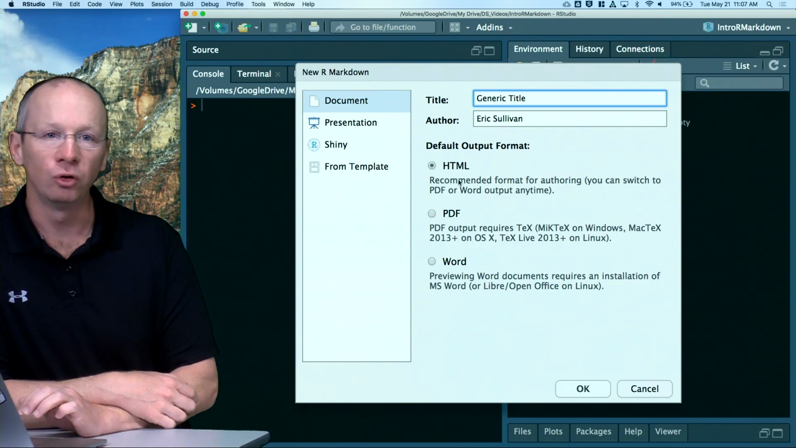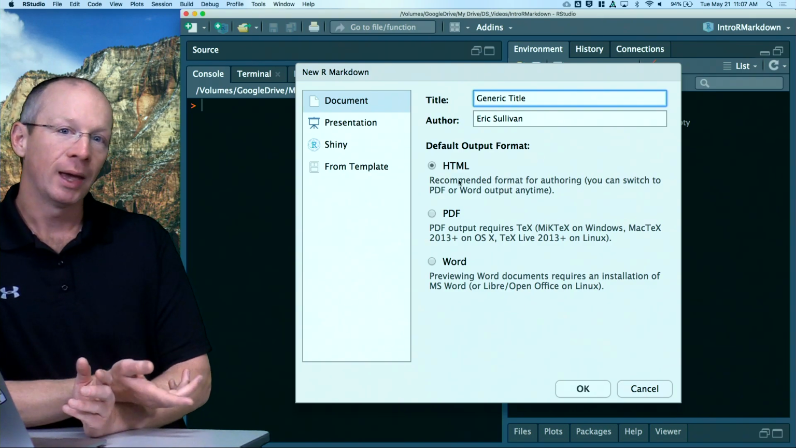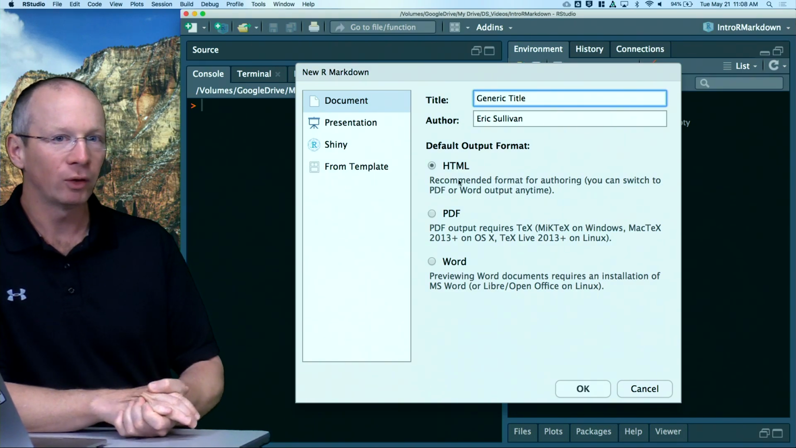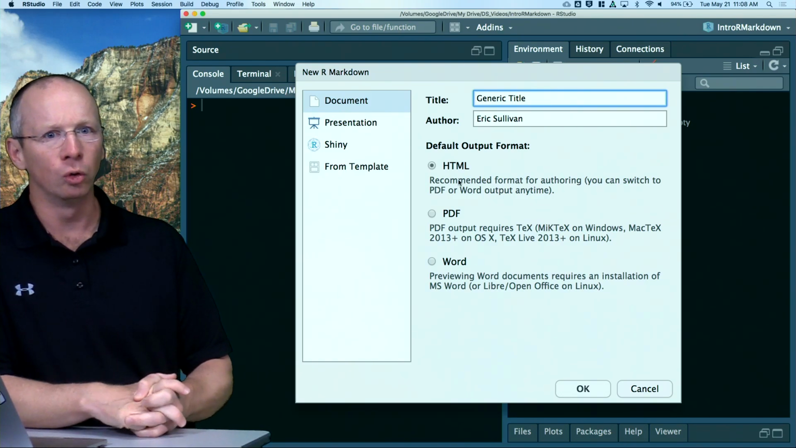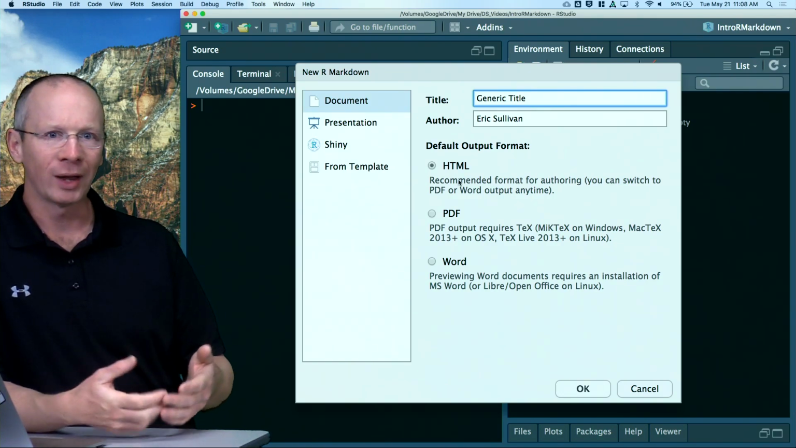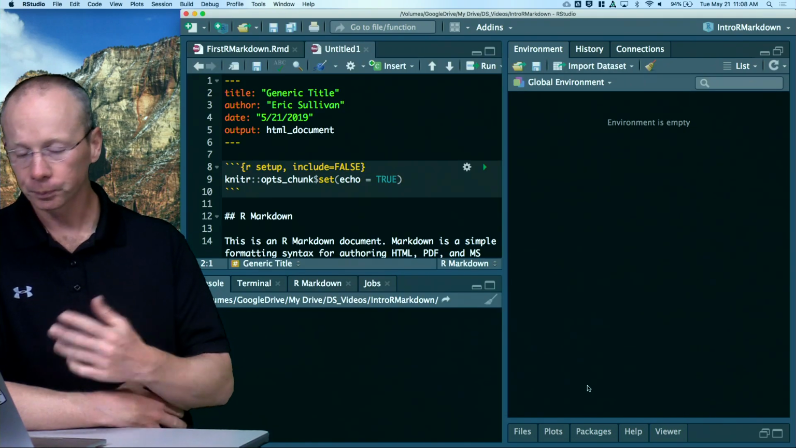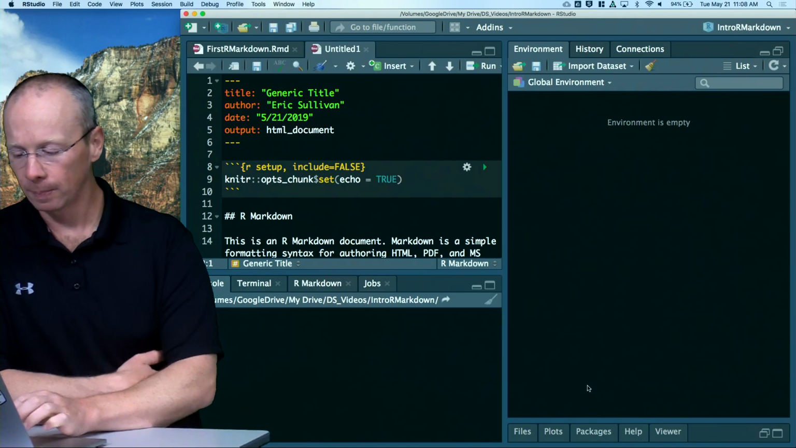I actually prefer to do HTML because HTML format's pretty flexible. You can open it in any web browser. It works for basically anybody. It'll resize to the shape of your phone or your tablet or your computer, whatever. So I'm going to do that. And it opens up this document for me.